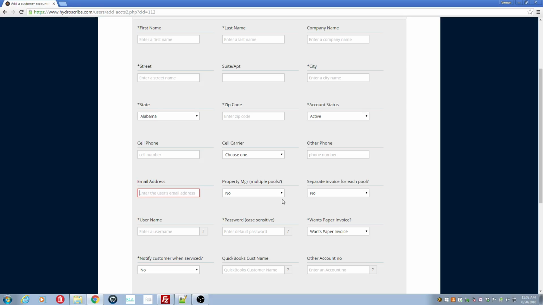The next field over is the property manager. Now, this doesn't mean that the customer manages properties for a living. What this means is if you have a customer, whether it's a residential or a commercial customer, that has multiple pools that you service, and they want to receive one invoice with all the charges on it, then you need to set them up as a property manager. To do that, all you have to do is select yes in this field.